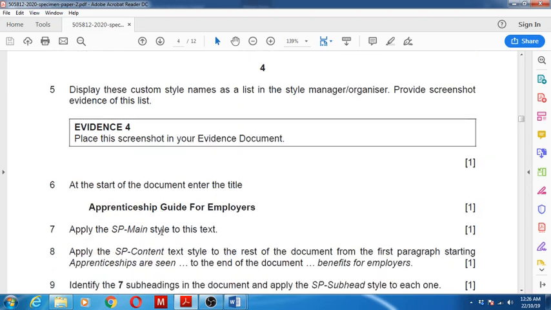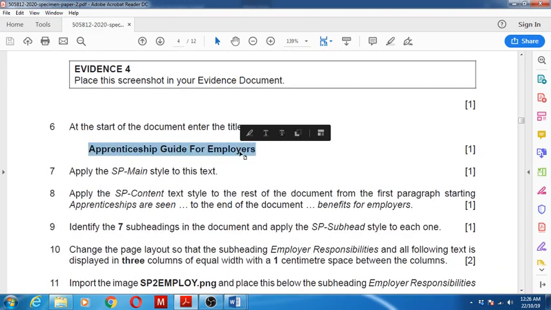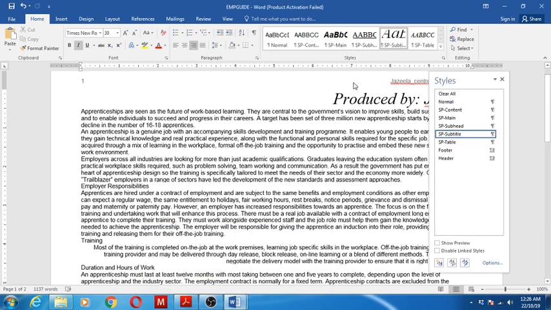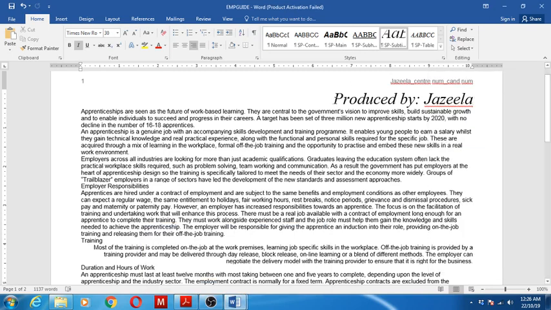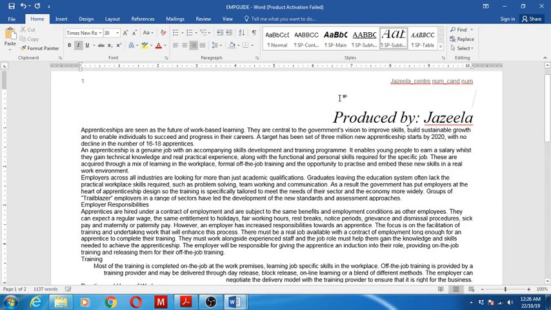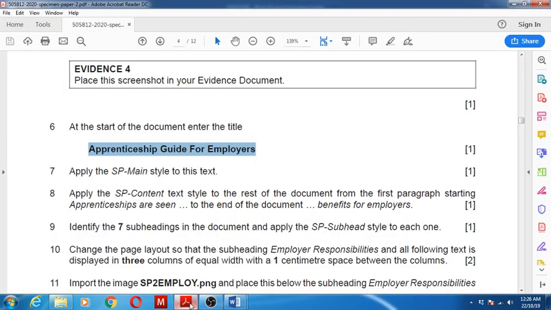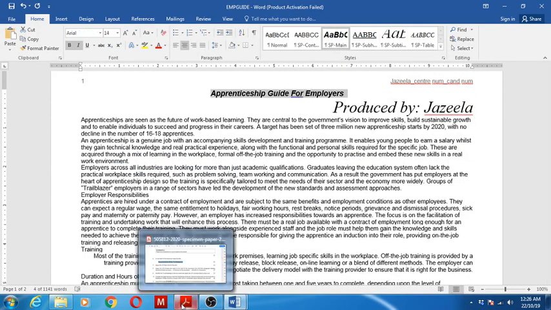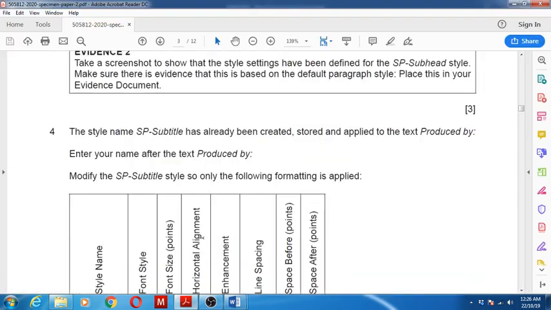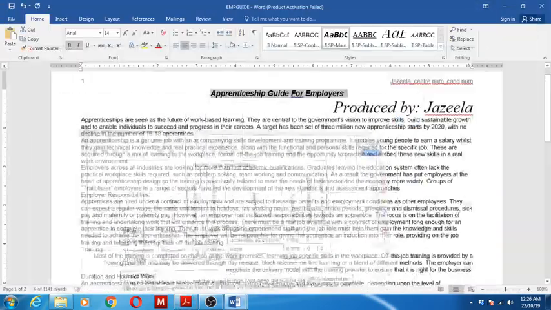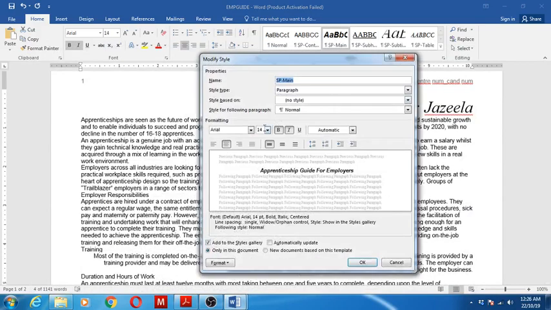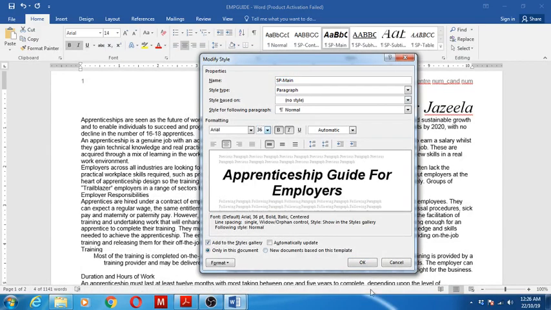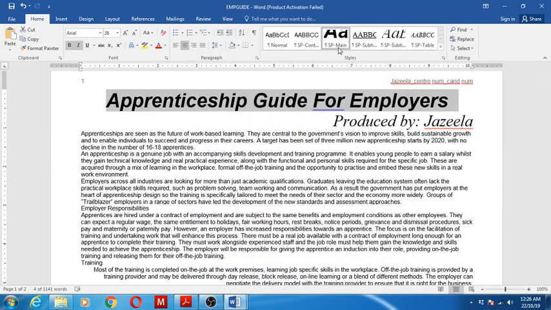Next question. At the start of the document, enter the title apprenticeship. So at the start of the document means before the word subtitle. Apply SP main. So select the word apprenticeship and apply SP main. Oh, this needs to be 36. I think there is some mistake. Go to modify. Yeah, this should be 36. So in case something is happening in between, you can modify this way.